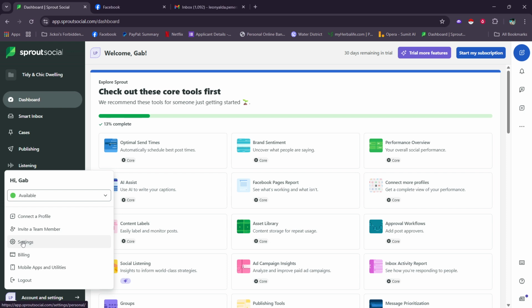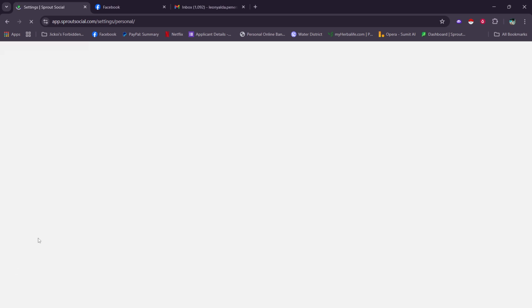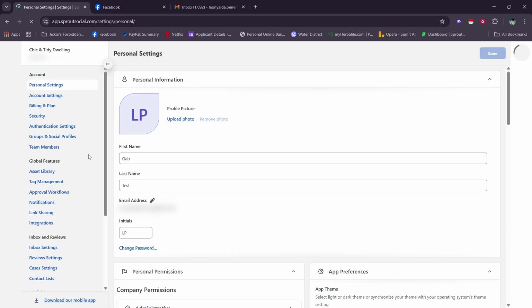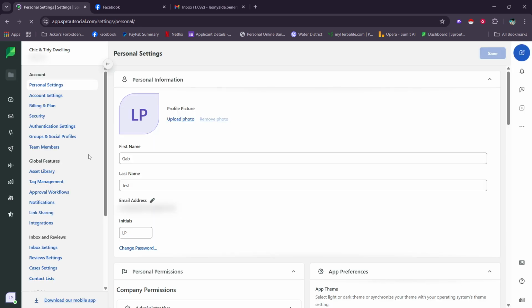From that menu, go to Account and Settings, then choose Settings. This takes you into the area where you manage account-level preferences. In the navigation within Settings, look for Team Members. On some plans, this section may be labeled Roles and Team Members, but it's the same place where user access is controlled. In this list, locate the person you want to remove.